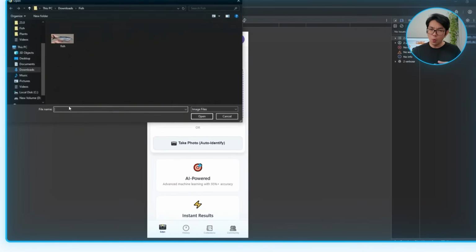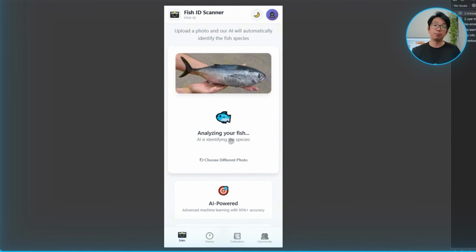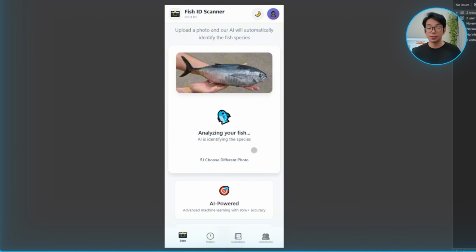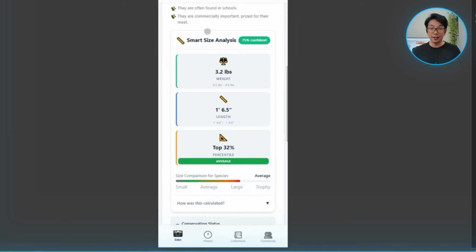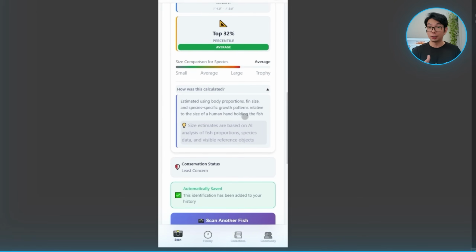The Smart Size Analyzer is now integrated and it runs pretty smoothly, estimating the fish size from any uploaded photo with no issues. Now, I do want to see it in action, of course, so after uploading a fish photo for analysis, we are going to scroll down and check this new section. The size analyzer is right there and the results look pretty accurate.